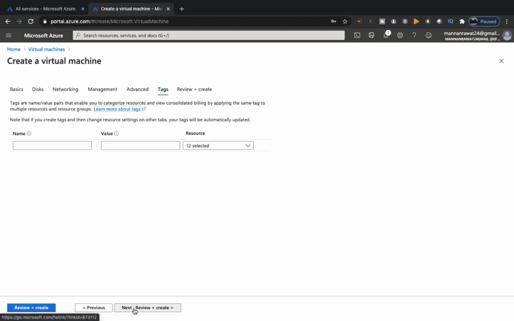I'm going to proceed with tags, and a tag is a name. Basically, you can find your virtual machine's resources, those resources connected with your VM. You can type the name of your virtual machine as a tag name, to easily find the resources which are connected with your VM.